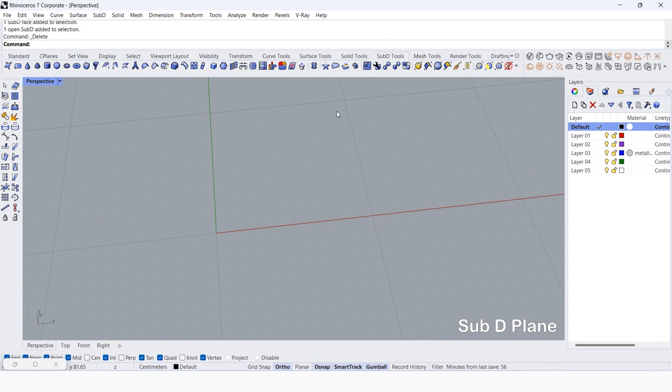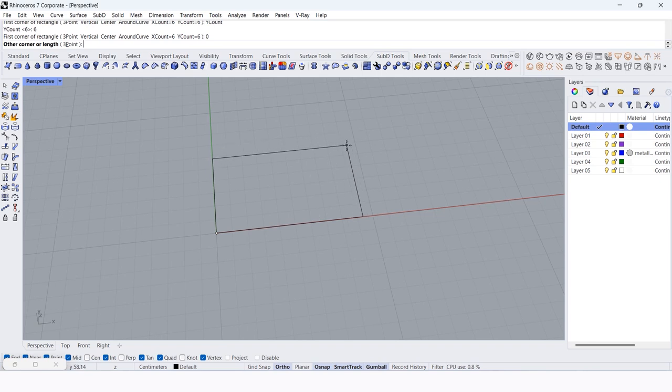From a perspective view, pick the Sub-D tools. Choose Sub-D plane. Make sure to make the X count equal 6 and the Y count equal 6. Enter 0, enter. 100, enter. 100, enter.